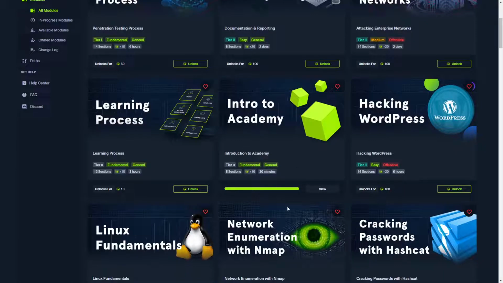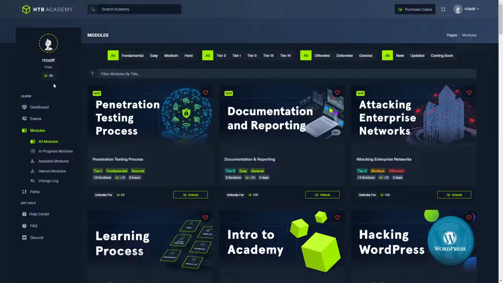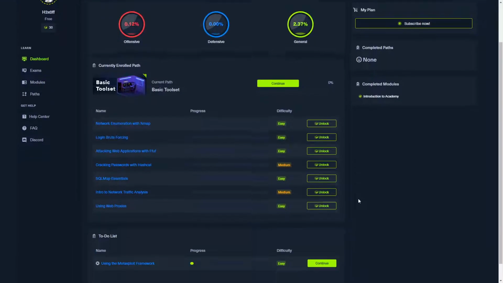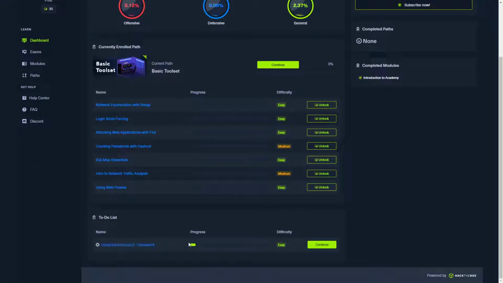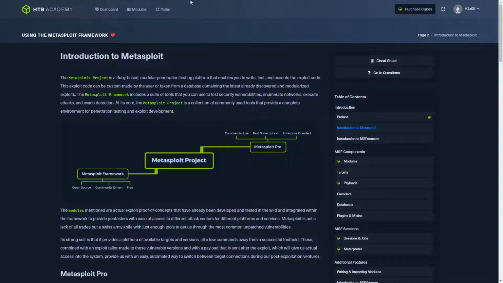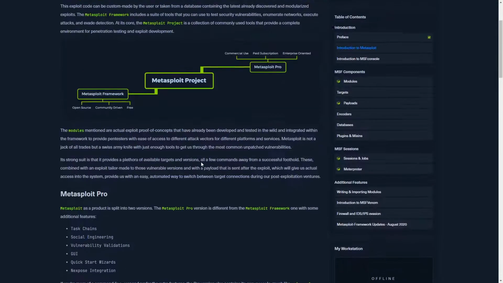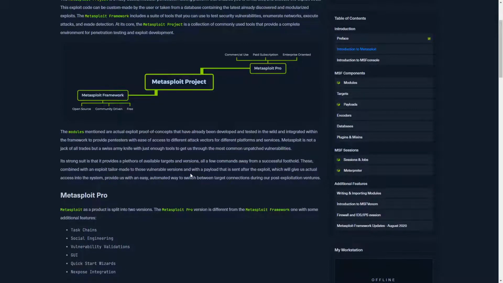So let me show you which one I unlocked. I unlocked this one using the Metasploit framework because I've heard Metasploit is a pretty important part of all this. It's an interesting tool, so I'm going to try and go through all this information here, make it a bit more readable, make it a bit more interesting for people who can't be bothered to sit there and read through what is quite a lot of stuff.